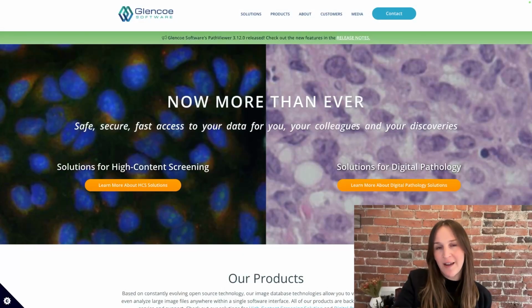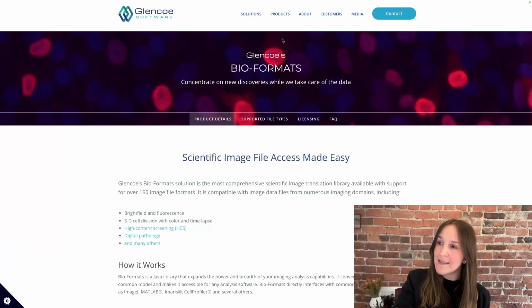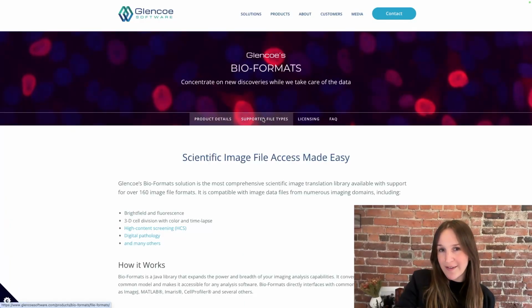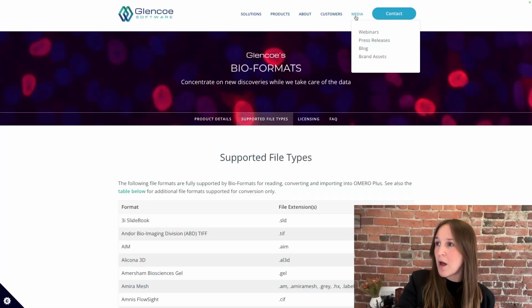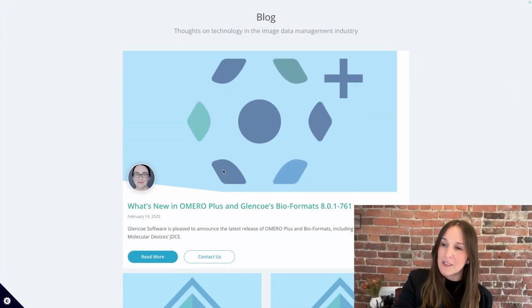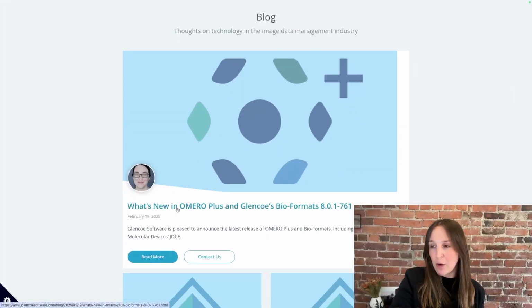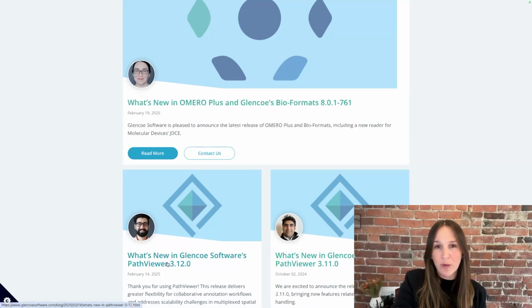As always, you can check our supported file formats on our website under Products, Glencoe's Bioformats, Supported File Types. You can also find complete release notes on our blog. For this release, we have a post on what's new in OMERO Plus and Glencoe's Bioformats, as well as what's new in PathViewer 3.12. So let's take a look at the latest features added in PathViewer 3.12.